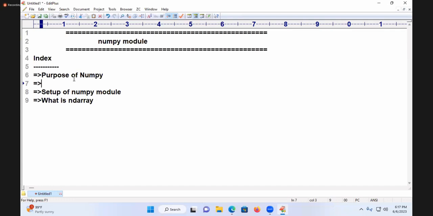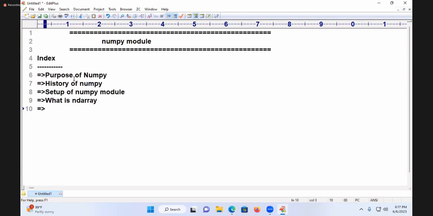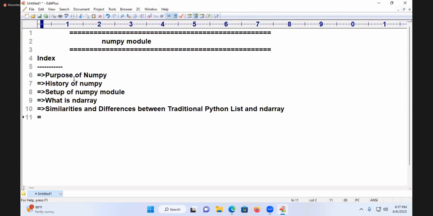Before that, I would like to talk about the history of Numpy for just 2 minutes. Now, the similarities and differences between the traditional Python list and the array. Now I am talking about types of arrays.